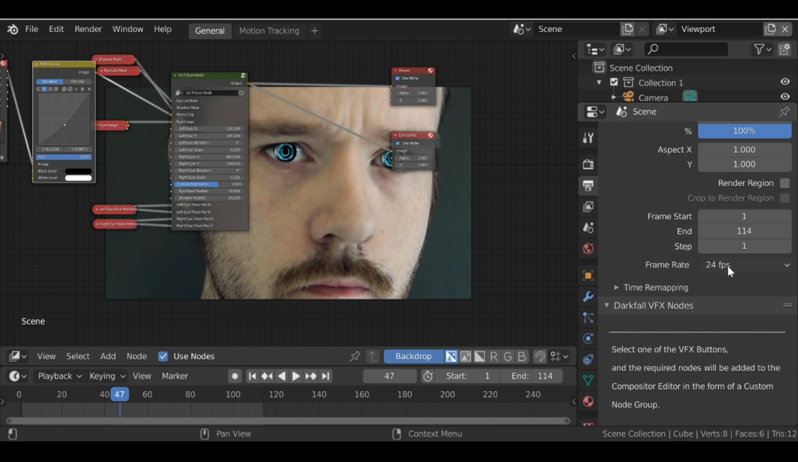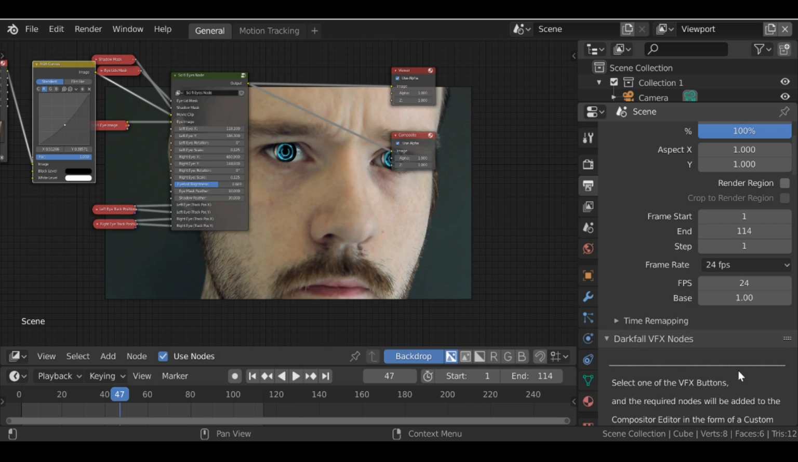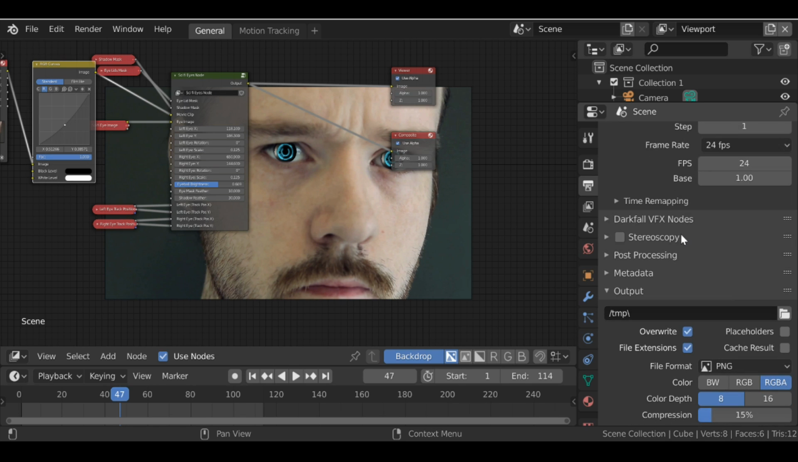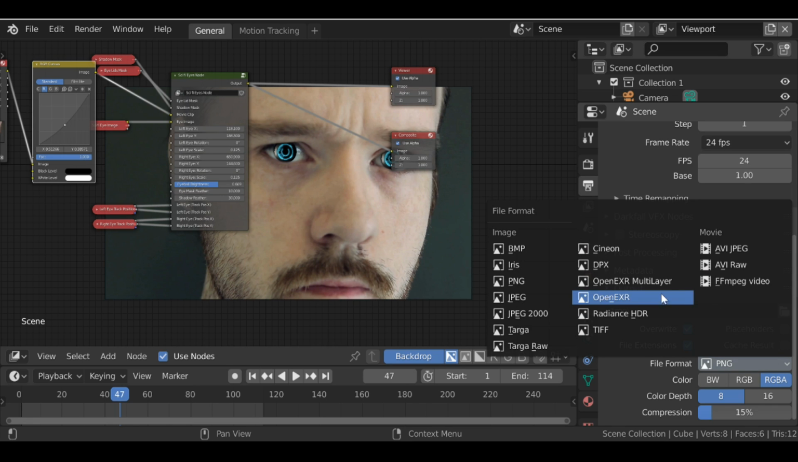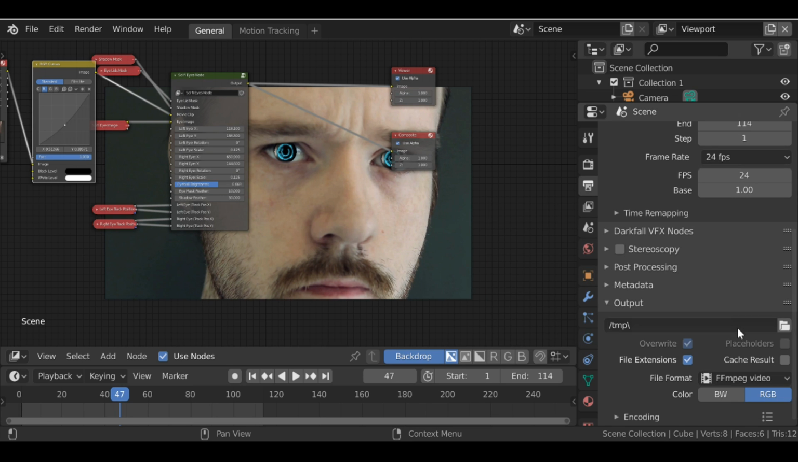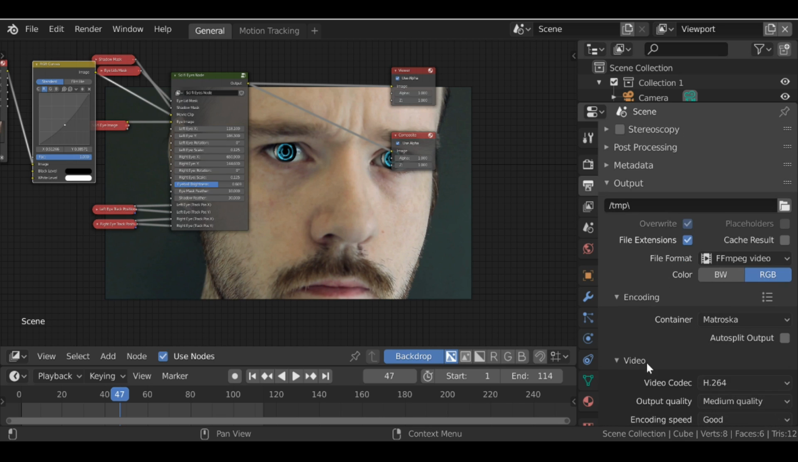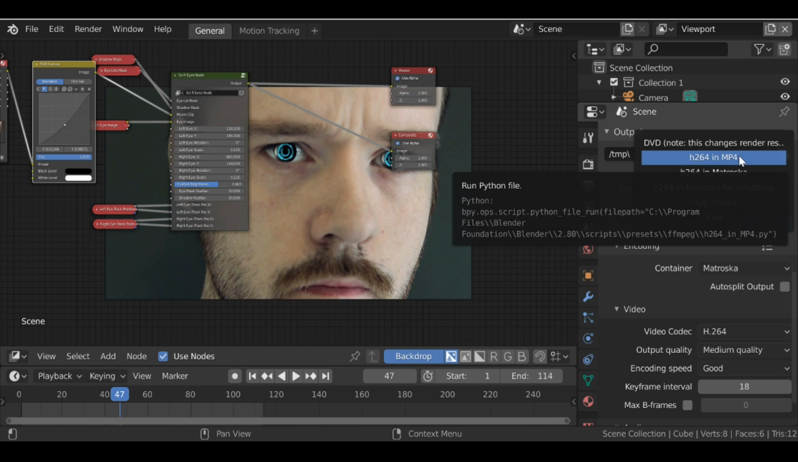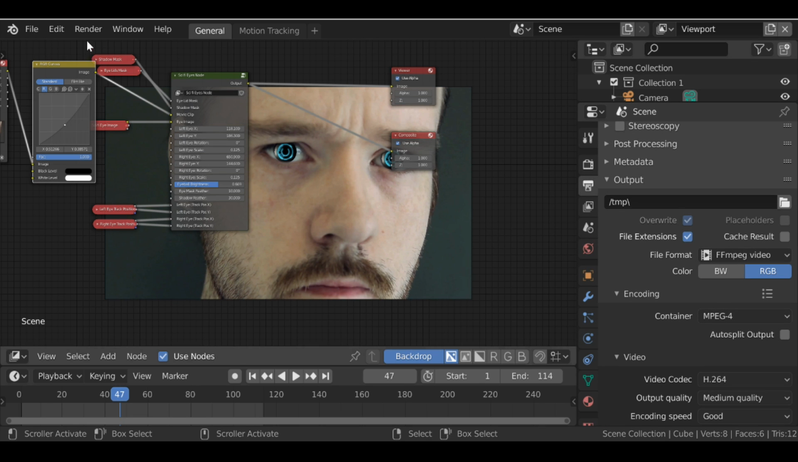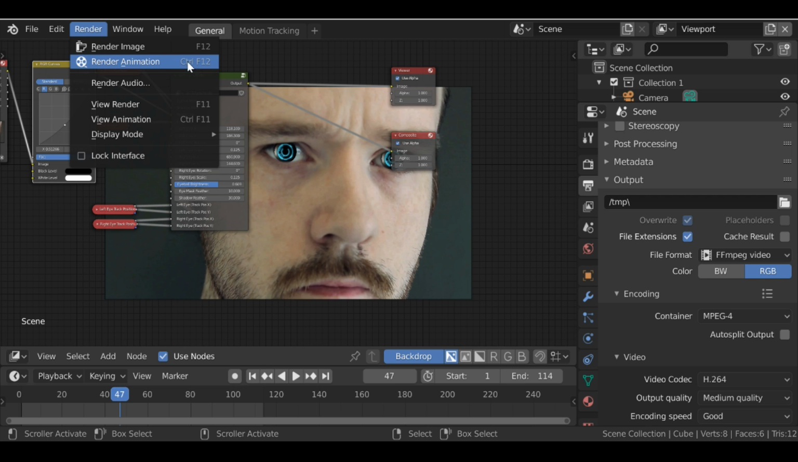You also want to make sure you set the frame rate to be the same as the movie clip that you used. If you don't find the same frame rate here that you use, you can go to custom and just set the frame rates. Then if we go down, you want to set the output. Save this to a folder where you know it's going to. Then we can go down to file format and change this to an FFmpeg video. Then we can open up the encoding, and then we can select the presets here, choose H.264 in MP4 format. Then when you're happy with the settings, go over to render and hit render animation.